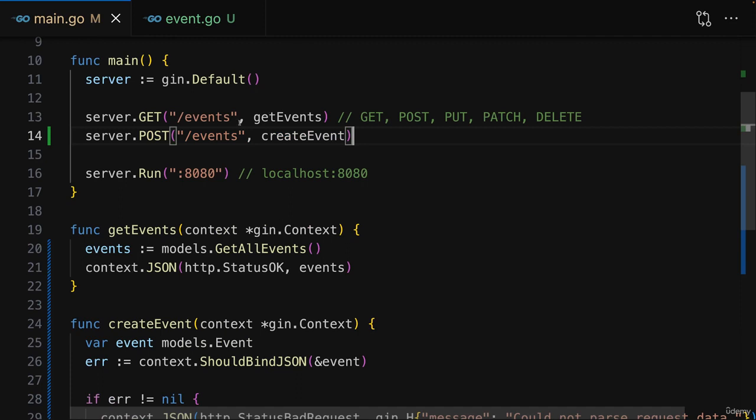But how do we test such a post request? The GET request was simple. You could simply open the page in the browser. But how can we test such a post request now?